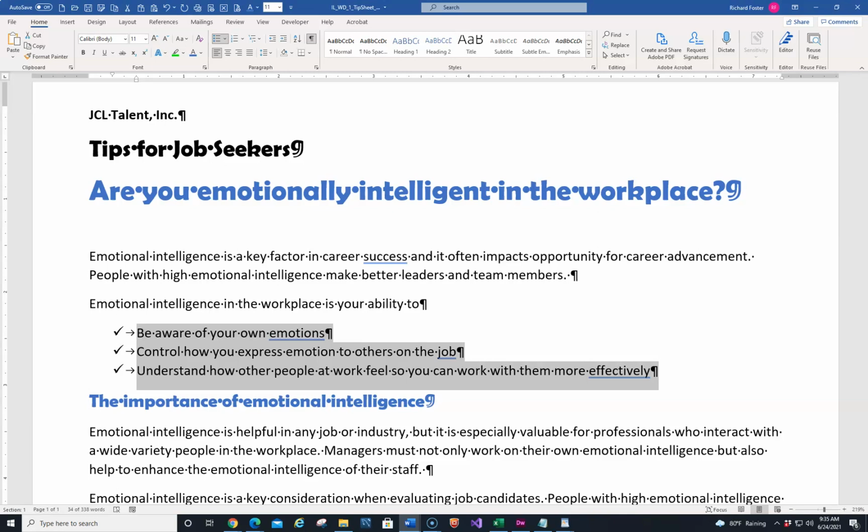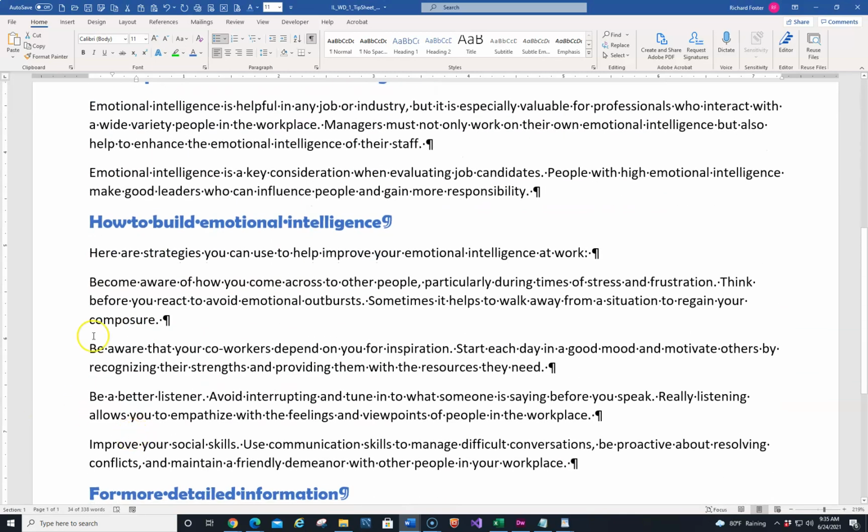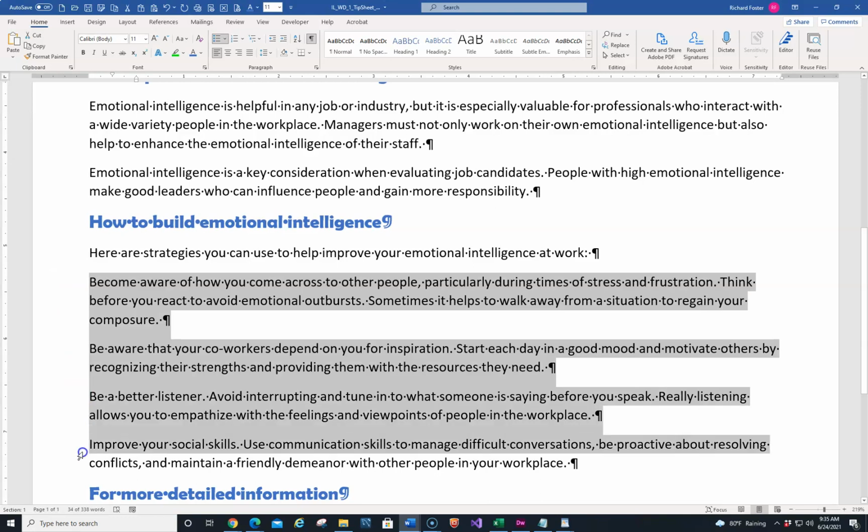And let's see, it does say the forehead to begin with, become aware. So I must be missing something in here. All right, so now we'll go down to how to build emotional intelligence. So we want to do these 4 paragraphs here, and we're going to do numbering. So here is the numbering.